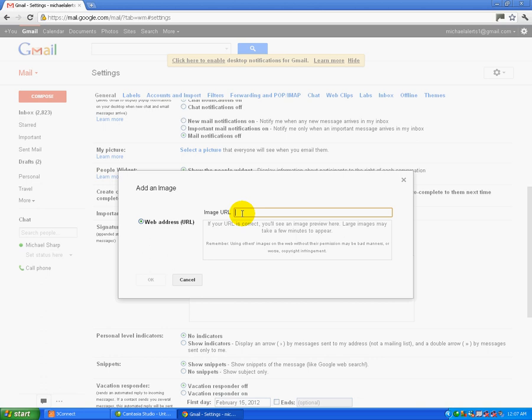So to do it this way, you have to have an image or banner already on the web to do it. Unfortunately you can't download photos from your computer yet.